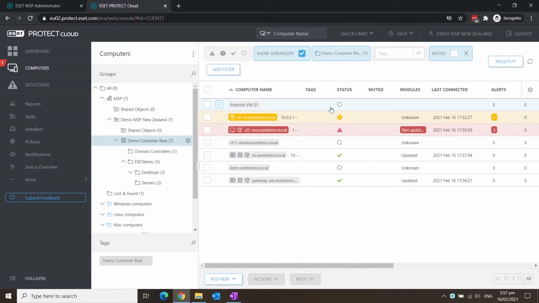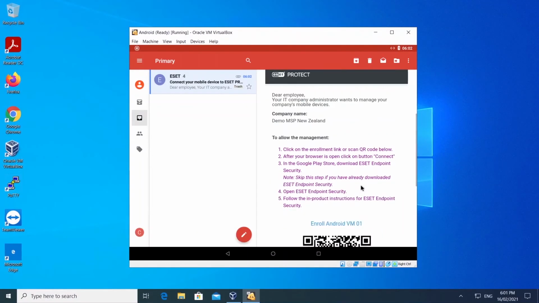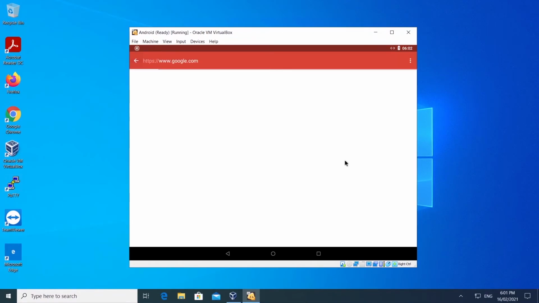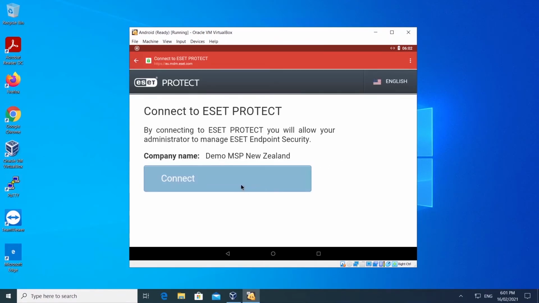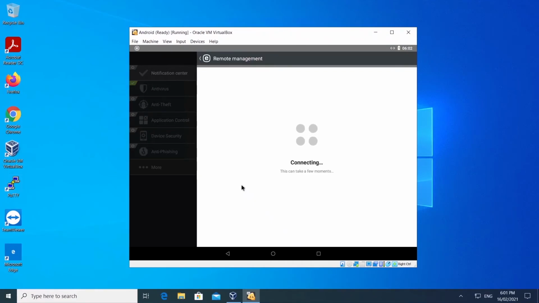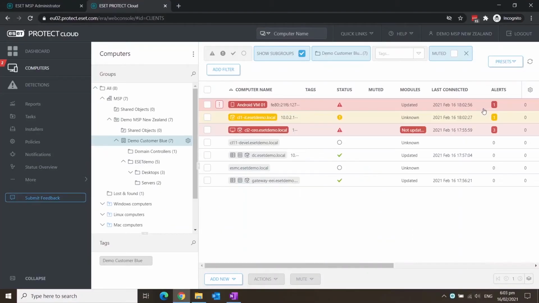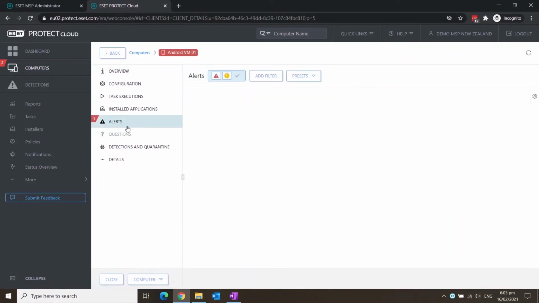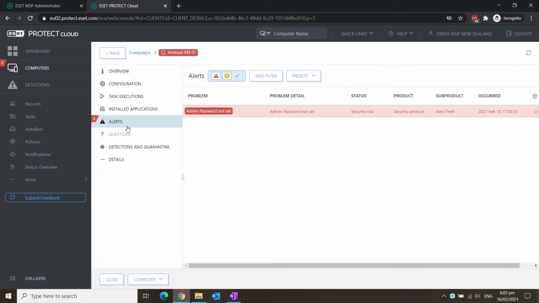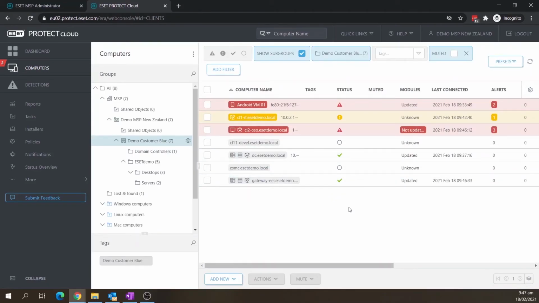Currently, the Android VM is showing us not managed as we haven't finished the enrollment. Let's go to our Android virtual machine and enroll this device. You will notice the device has now started reporting in with an alert. Going into the details, we notice this alert is for admin password not being set up. How about we create and add a policy for MDM?